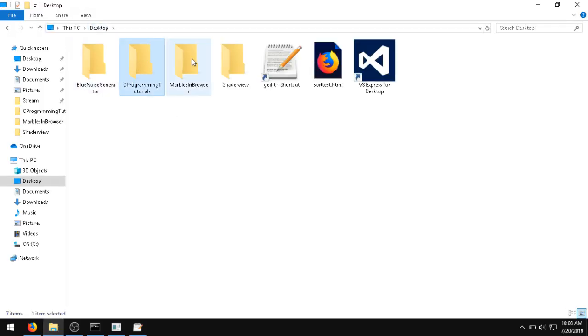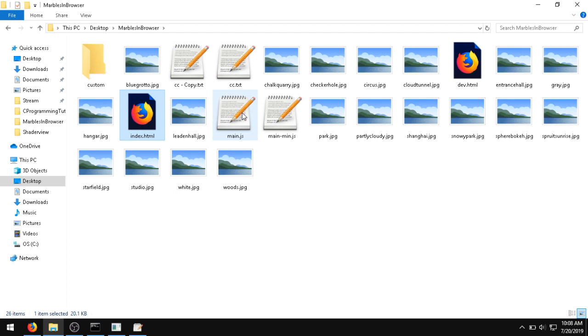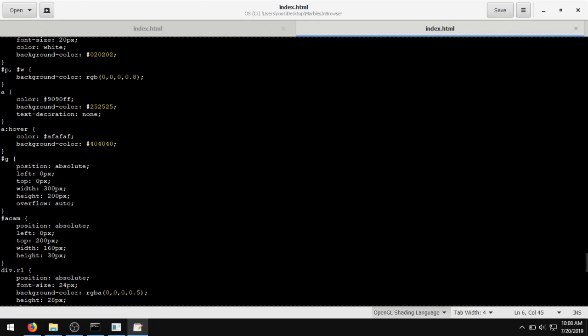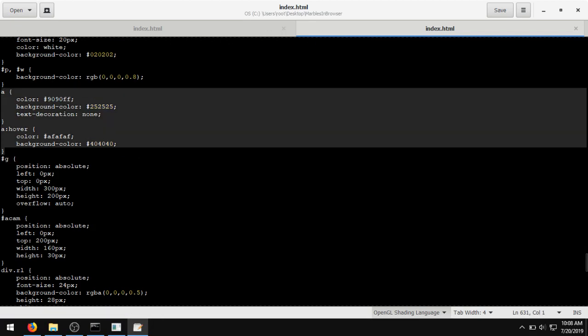And I'm actually going to copy some style I have from the Marbles in browser here, because I actually really like the simple link styling I have right here. I'm just going to copy this for the A.